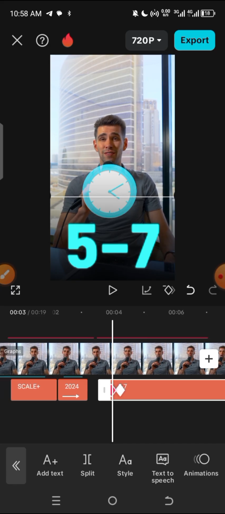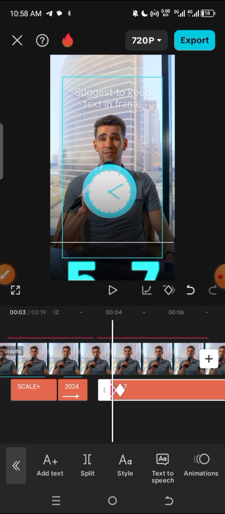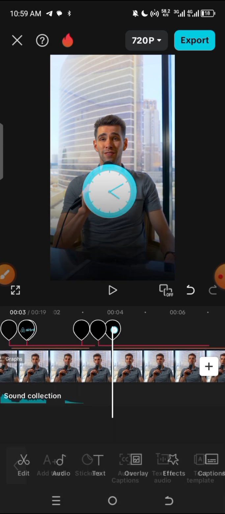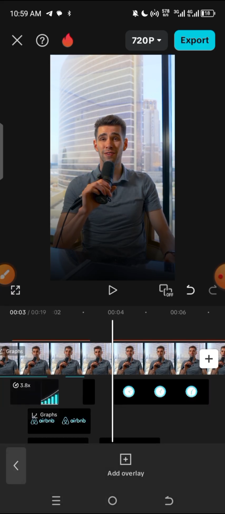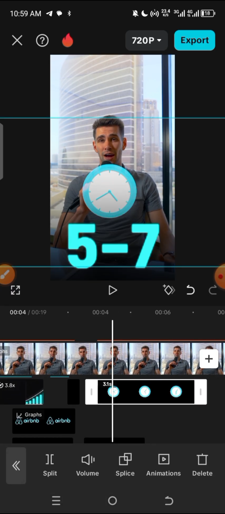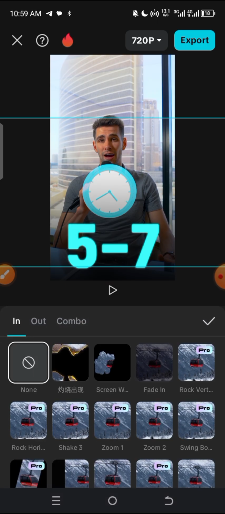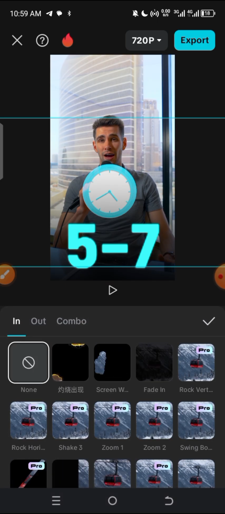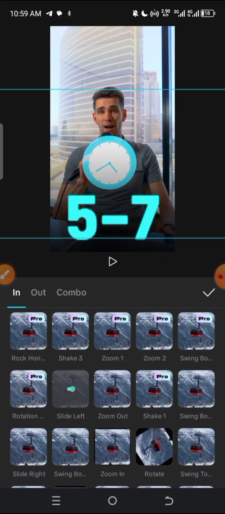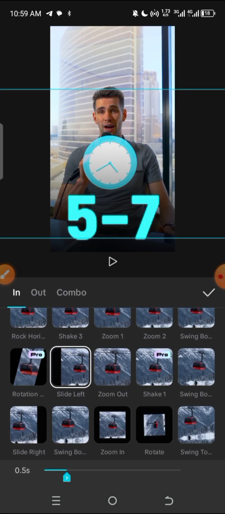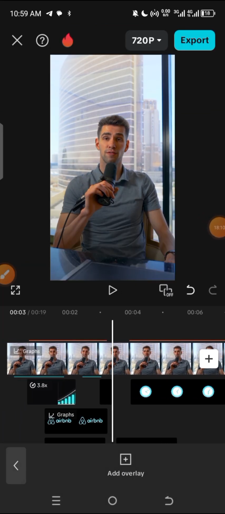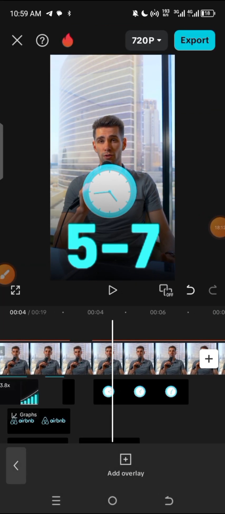So at the first keyframe, I'm going to drag this down. I'll also go to that overlay. So I will click on overlay, and I will add animation to it. Click on animation. At the in animation, I can use slide left. Okay, so that's okay. So I'll click OK. So now they have been animated.